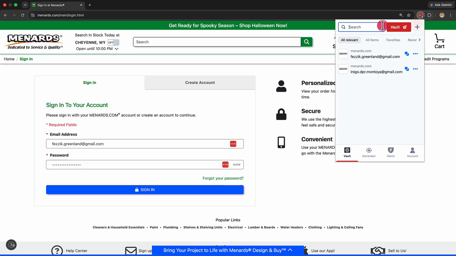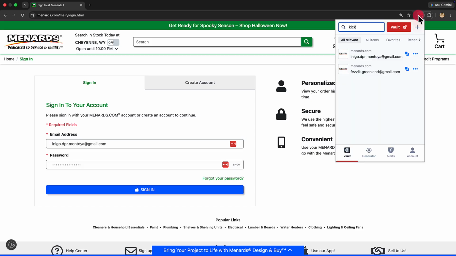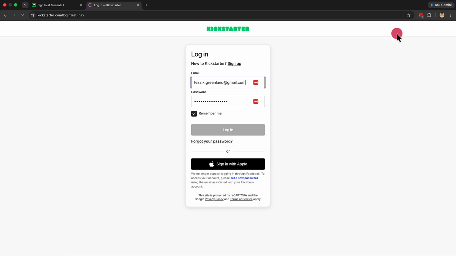Use the search field at the top of the extension to pull up any username, password, or note in your vault. From there, you can act on any item directly. If it's the right domain, fill it into the page you're on. Or, if it's not, launch it to open the site and log you in at the same time.